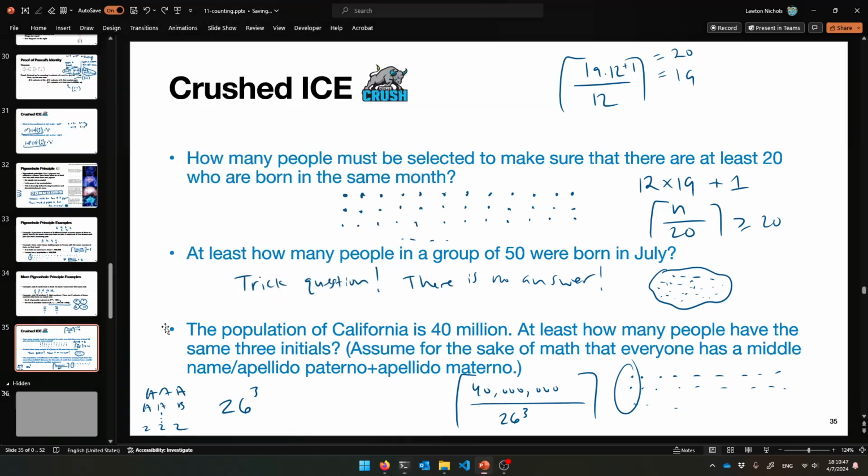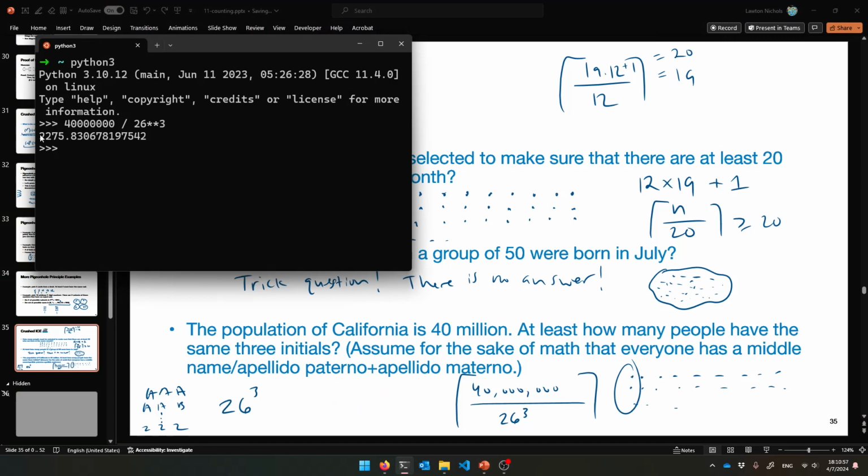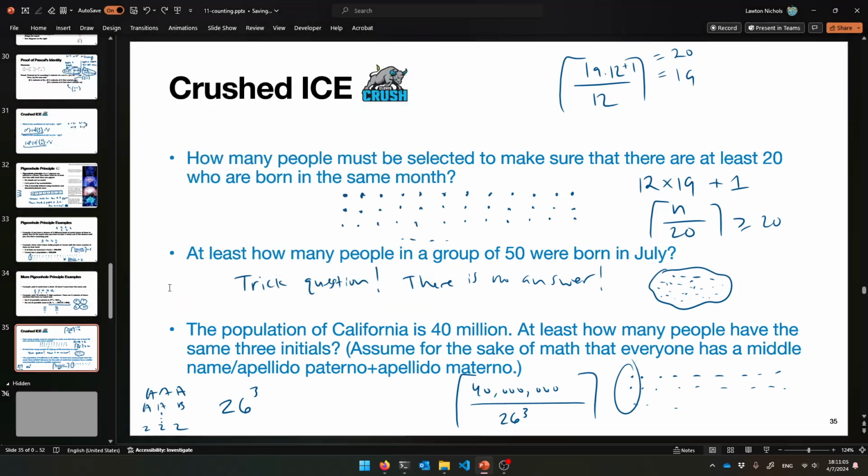I think you can imagine there's a lot of John Smiths in California, John something Smith. So there's probably plenty more. This is a lower bound, probably plenty more than 2,276, but that's your minimum. At least this must be true, based on the pigeonhole principle. It's a cool little idea, I think.